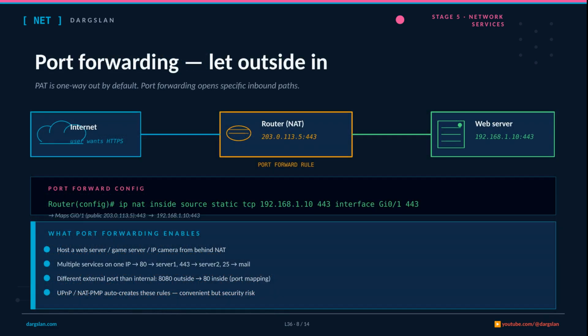There's a catch with PAT, though. By design, it only works outbound. A connection initiated from the outside has nothing in the translation table to match, so the router drops it.